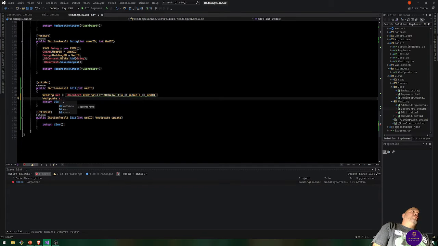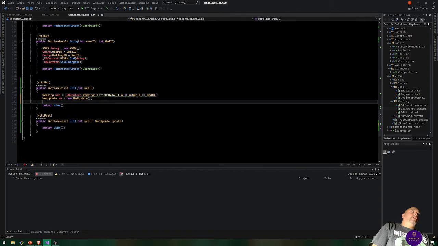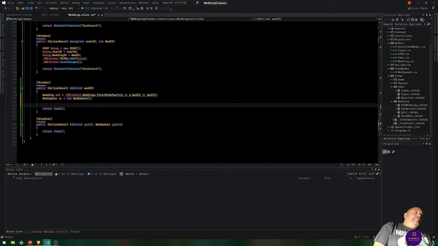I'll just put WU for web update equals new web update. Okay, that sounds good. And what we want to do right here, I just want to make sure that this shouldn't be null because it's actually coming from the front end. So it's not going to be null. If it's null, then your code is really jacked up.